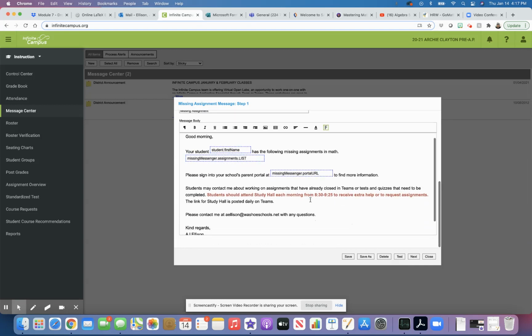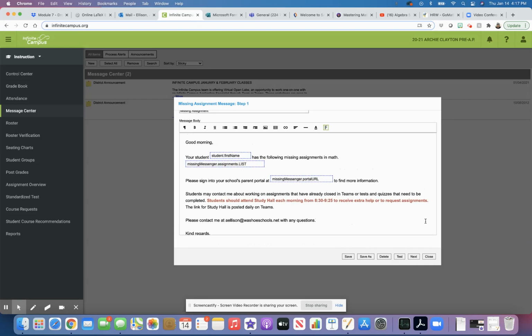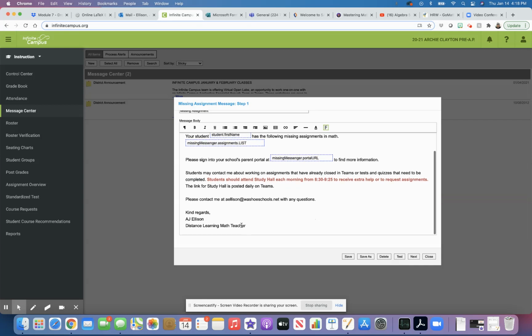Now when I go down, I have my own personalized message that I send home for my missing assignments. You can see that I've added information down here, including my email and my name, so parents know where the missing assignment email is coming from. If you choose to alter somebody else's template, make sure that you don't do save, because any changes that you make in that template will save to their template. Make sure you do save as and name it as your own template.